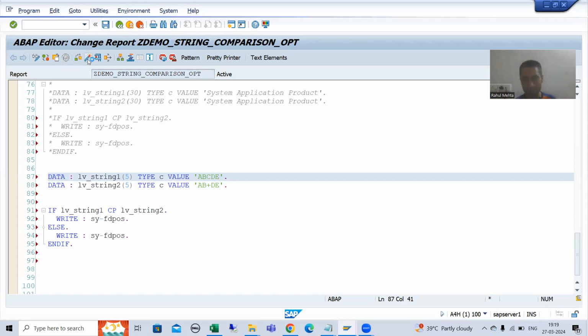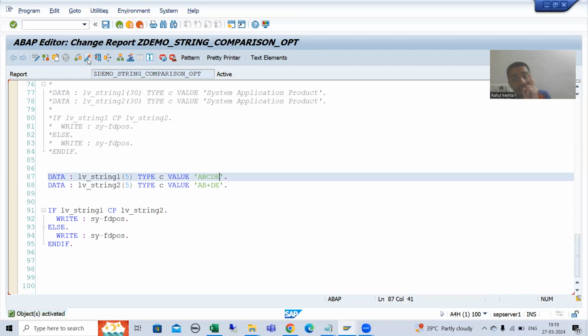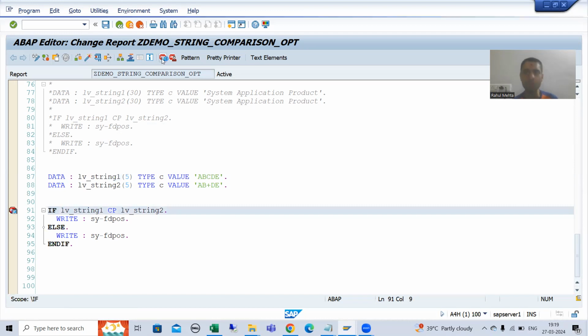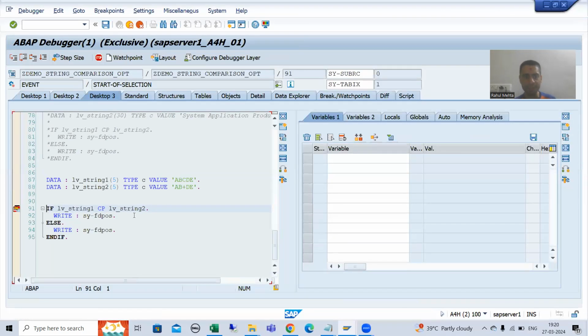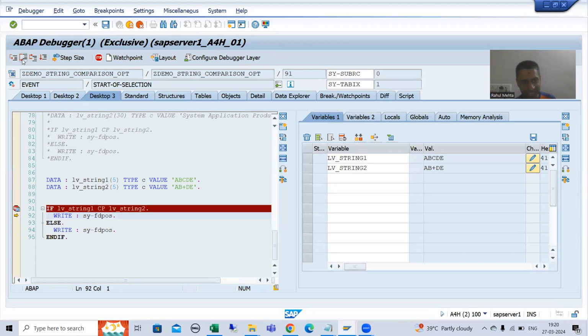If I show you in the debugging mode, that's why I'm saying plus is used to match any single character. If I put a breakpoint and show you in that debugging mode, then we will see the false result also. I will go to desktop 3, most preferable desktop. This is first string. This is second string. Is first string containing the pattern of second string? Yes, it is containing, because plus is used to match any single character. So yes, here we have plus, so it is matching any single character. So we will get a true result.